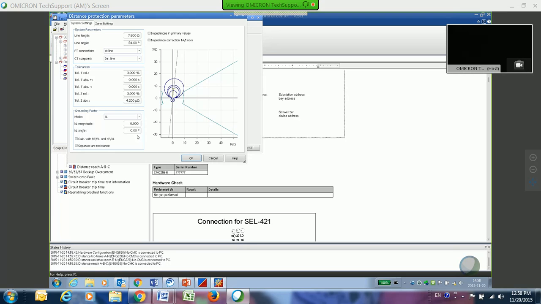And so here you can see my overall diagram. You can see my load encroachment angles here. You can see my Mho circles. If I was doing quads, the quads would show up in here. You've got forward and reverse looking zones and all kinds of different things like that associated with this specific test plan that we've got there.